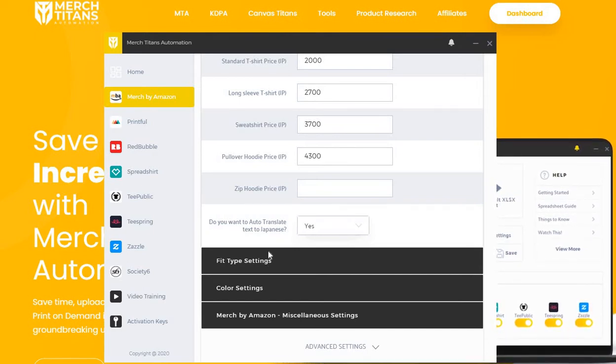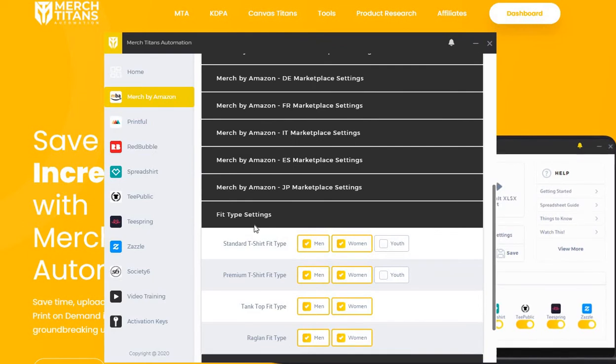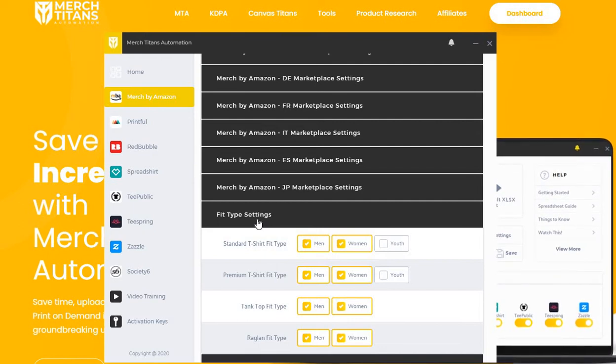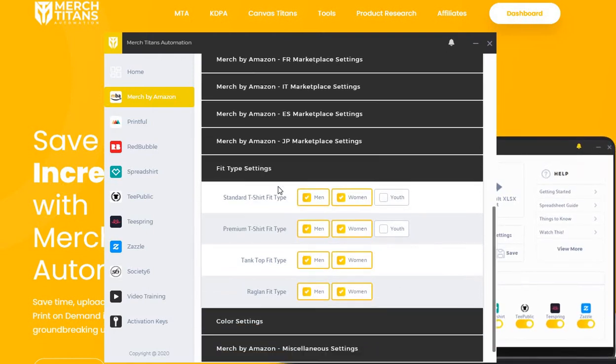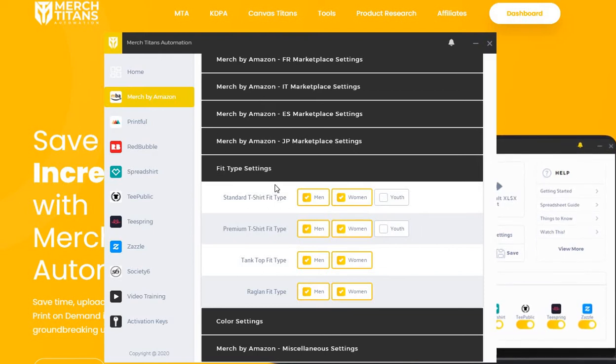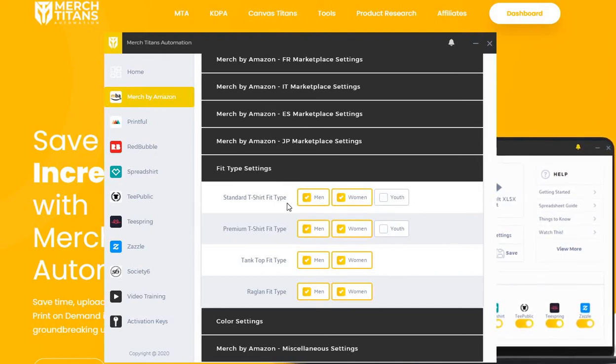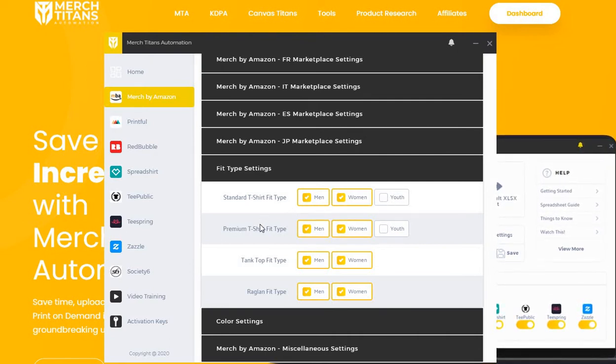Once you get past that step, you select your fit types. So again, just imagine that if you were actually in Merch, logged in, and you're about to upload a new product, you would be selecting all these things. So again, you select all these things, but the platform remembers it. Because it's St. Patrick's Day, so for example, there's drinking involved or whatever, we don't want to select any youth fit types.